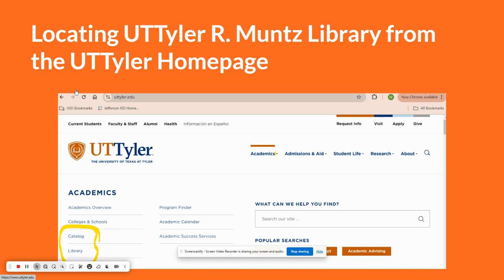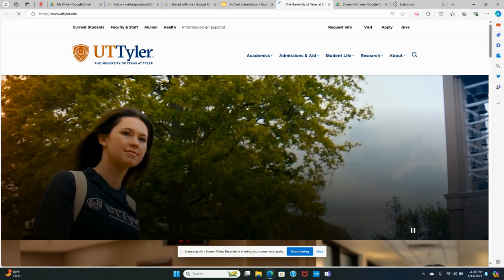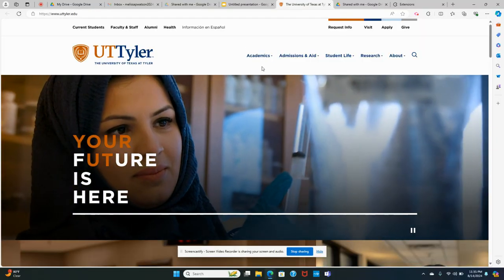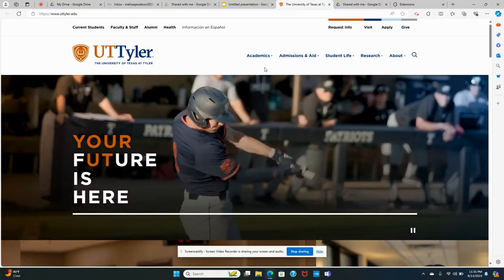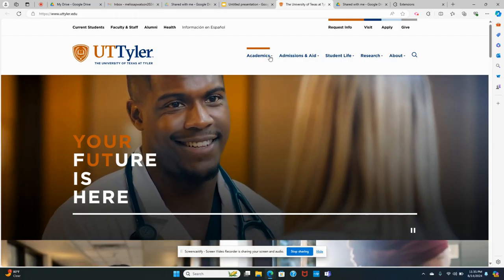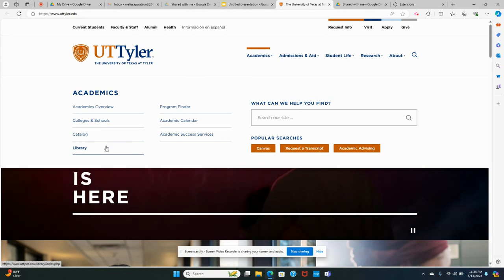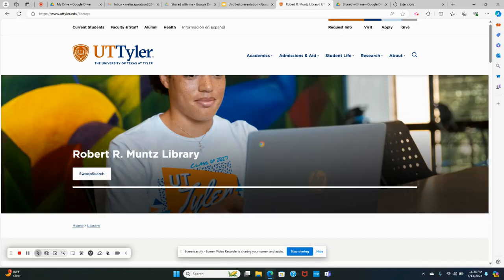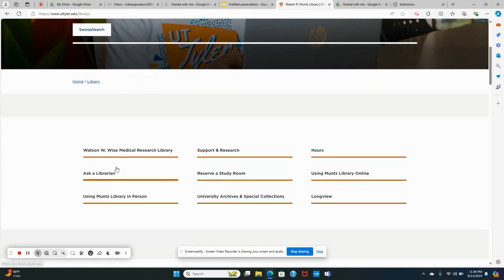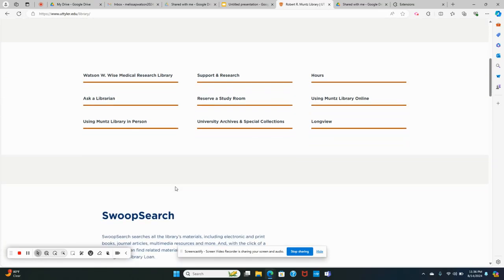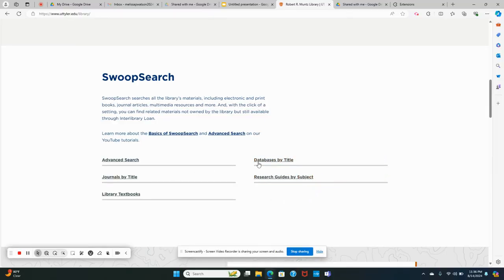The first thing that I always like to do is show how to locate the library, or any library, from the homepage of the website. So from the UT Tyler homepage, from your academics tab, most universities will drop their library underneath their academic tab. From academics, you'll click on library, and you'll see the swoop search there, which we're going to talk about. The resource we're going to be focused on today is the research guide by subject.